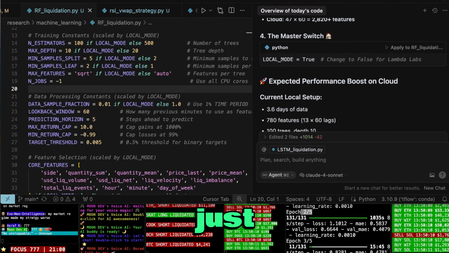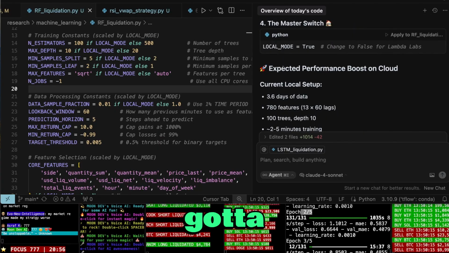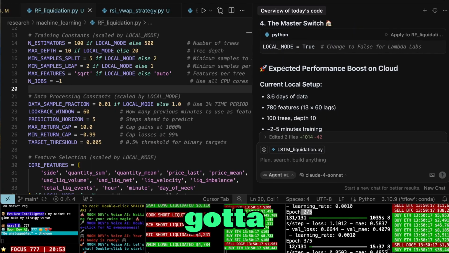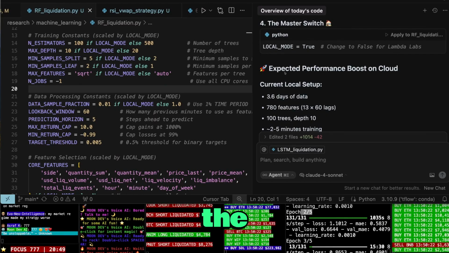The master switch, it's just one switch. I just got one switch. You gotta have a switch on there, dude. You gotta have the switch on there. We can't talk about that here, but you gotta have the switch.